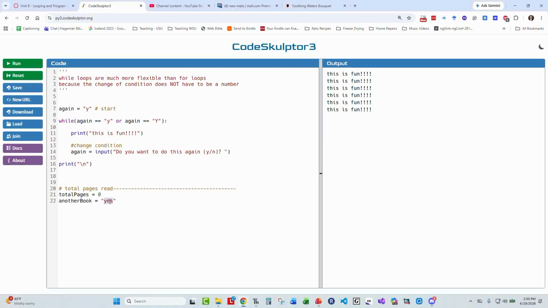Now, if you'll notice, the initial value of another book is the word yes. So the condition is going to be while another book is equal to lowercase yes, because that's what I initialized it to on line 22. So I'm going to prompt them for the number of pages in the book they're reading. I'm going to cast that to an integer value, and I'm going to store it in a variable called pages. Then I'll add pages into my total pages accumulator from line 21.